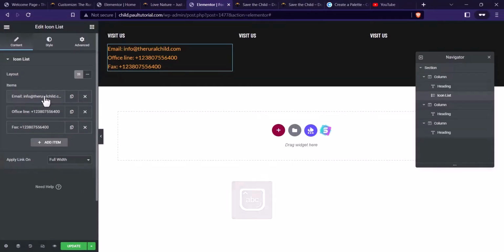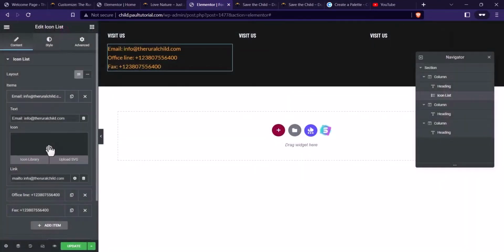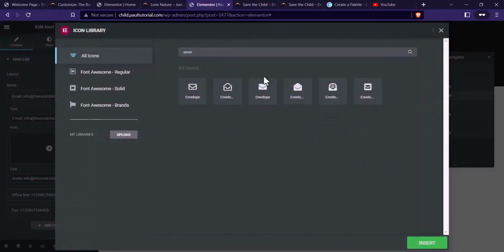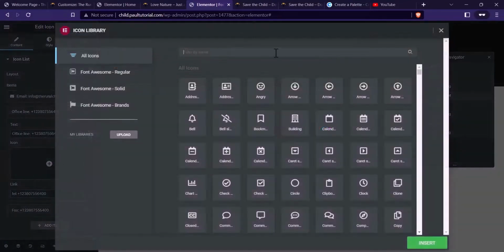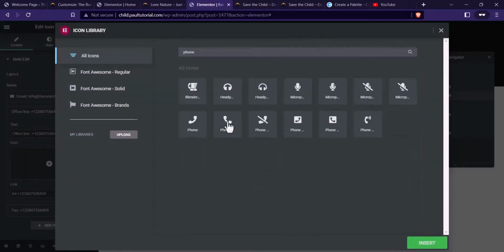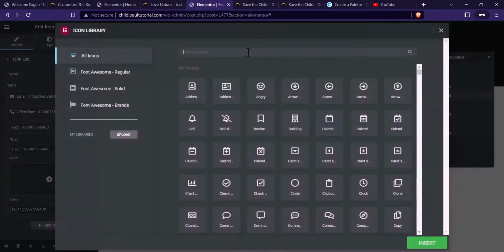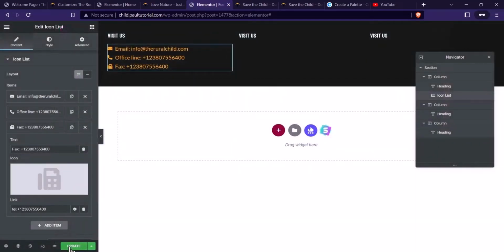So let's add icons. To add the icons, you just click on the item, click on icons. Email is going to be envelope. Insert. Office line is going to be phone. Yes, this. Then the fax is going to be, I think there should be fax. All right, good. Perfect. Click on update. We'll go to style.